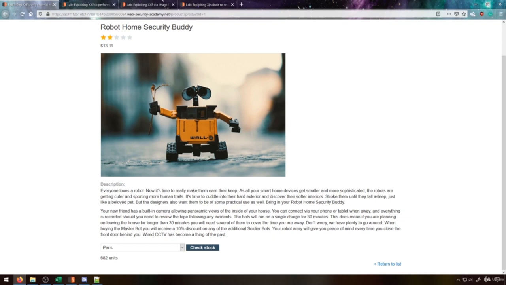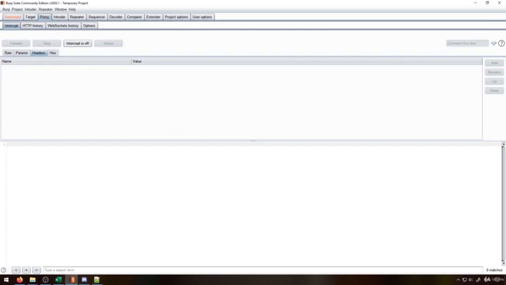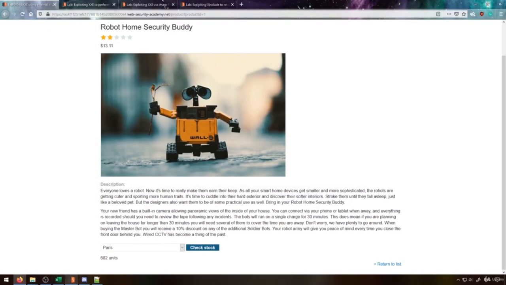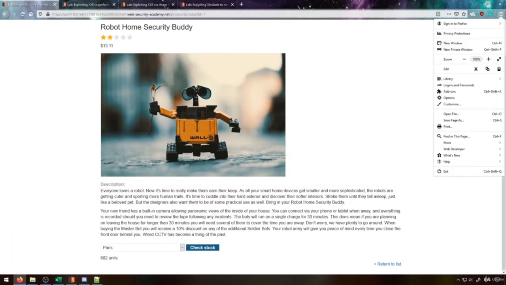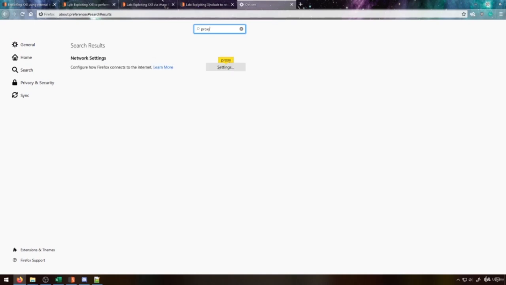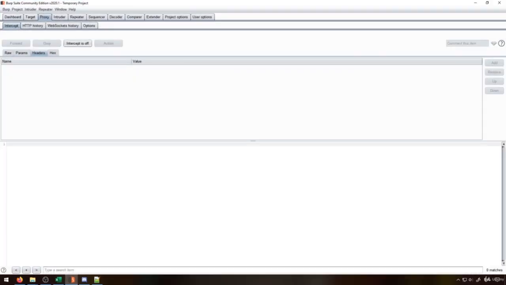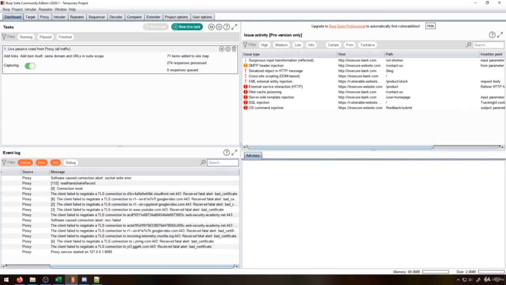To see this in action, we're going to launch Burp Suite and do that ourselves here. Let me go ahead and reset. If you've never used Burp Suite before, I'm on Firefox in this case. It's my preferred browser. If I go into options, I can type in proxy. Inside of the proxy settings here, we just have to set up a proxy configuration to the proxy that's set up on Burp Suite.